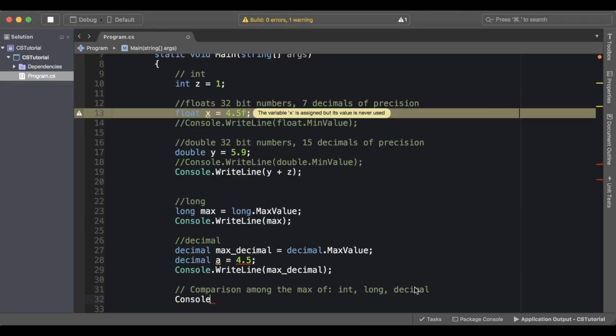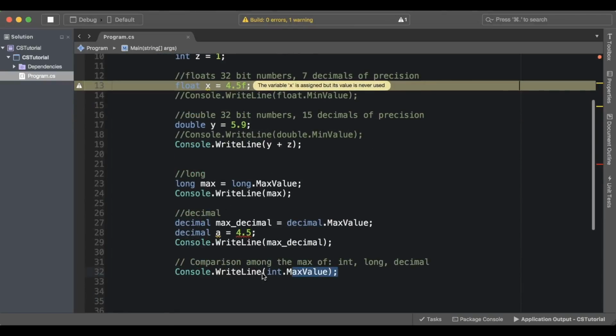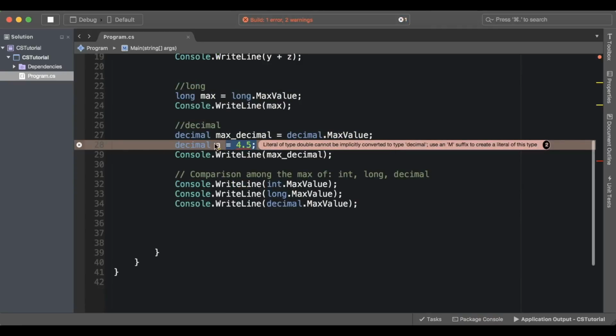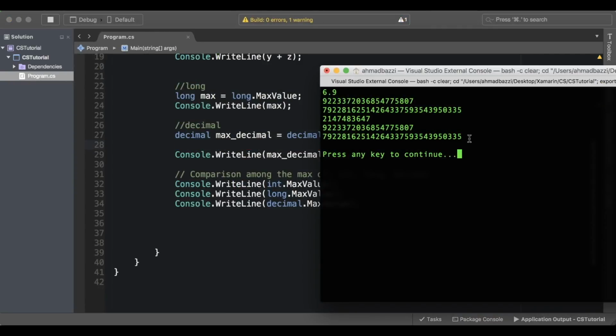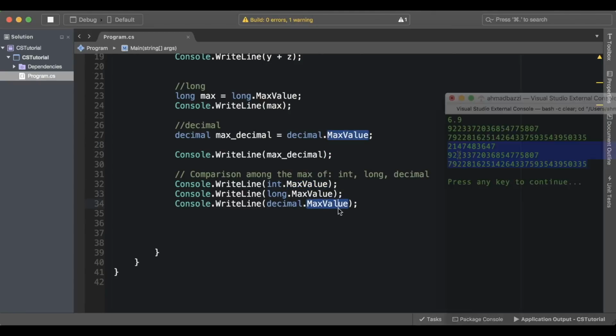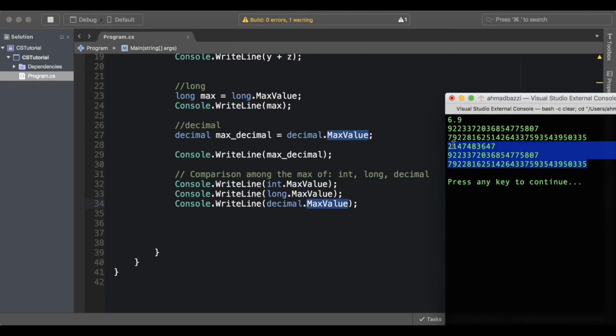To demonstrate this, int max value, let me just copy paste this twice, for long and decimal. Run. Of course, this is an error. Let me remove it. Run. And take a look at the last 3 integers that are being printed here from lines 32, 33, and 34. As you can see, the maximum integer is the following, the maximum long is the following, and the maximum decimal is the following. If you're sure that your variable might take a value larger than this, you can just go ahead and use a long.